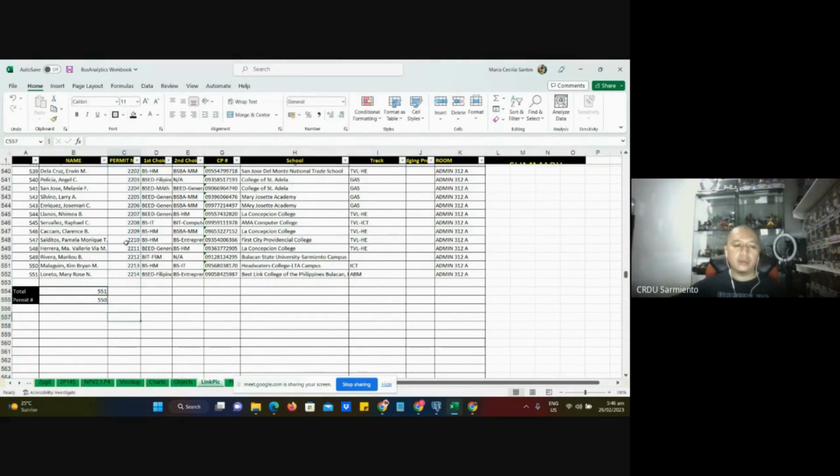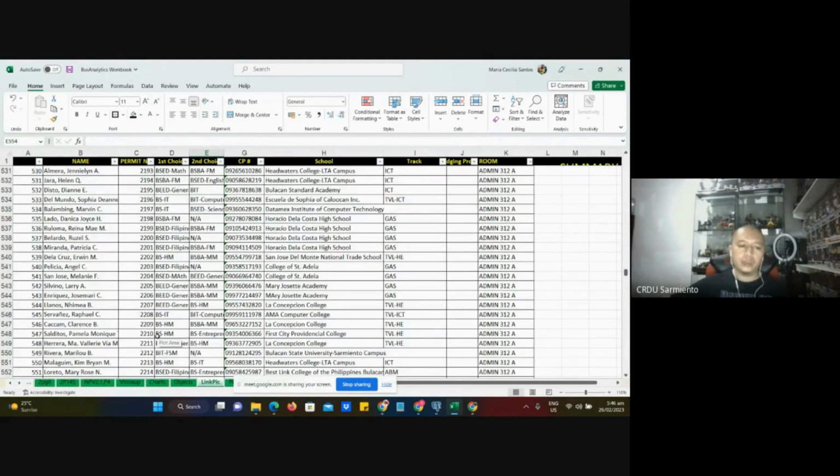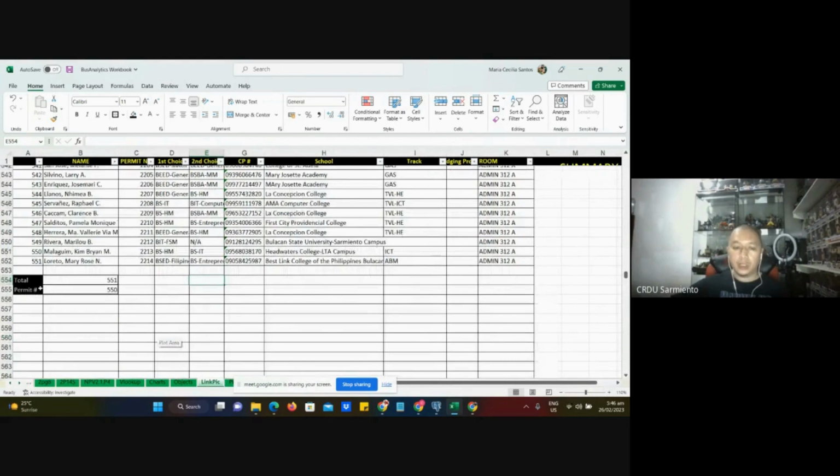So, if there's a blank, let's say I remove this, the total would change, right? The permit number total would change. Or if I remove a few people who are no longer continuing to the exam, you could see that the total changes as well. So that's my total at the bottom. Again, for the totals, it depends. If it's numbers, you can just sum it. In this case, what we are totaling are names, so we have used COUNT and COUNTA.